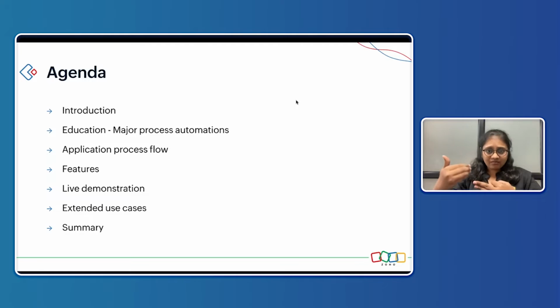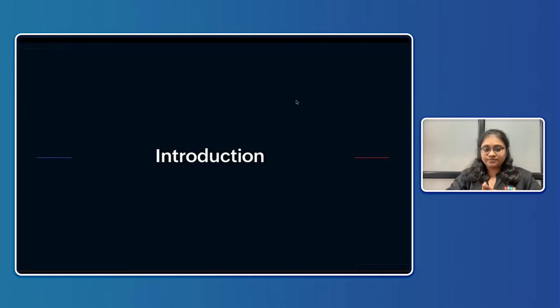That is, we have built an application on top of Creator to provide these process automations. So we'll be discussing the application flow used to build that application. And as the fourth pointer, we'll discuss the features that are used to enhance the working model of the application built. And finally, we will see the live demonstration of the application. We will discuss a few extended use cases. We will summarize the session and close it out. So this is the agenda with which we will be driving you throughout the session. Now let's start from the first pointer, that is the introduction.